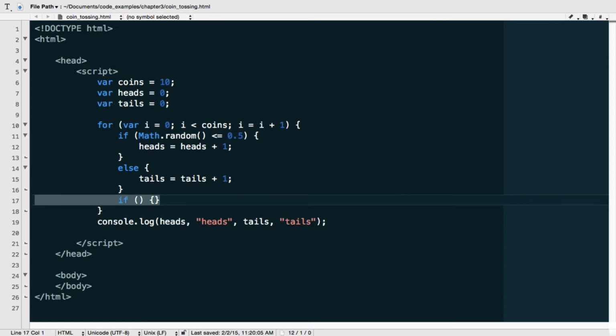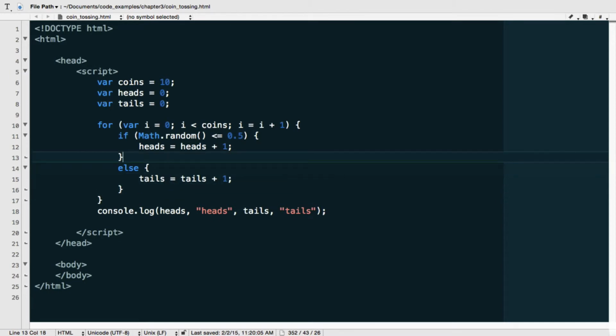And that's exactly what we have here, right? If, and then here in parentheses is the condition, and the condition is that this math random returns a value that is smaller or equal to 0.5. So if that condition is true, then here in the curly brackets, we execute this code where we increment the heads variable by 1.